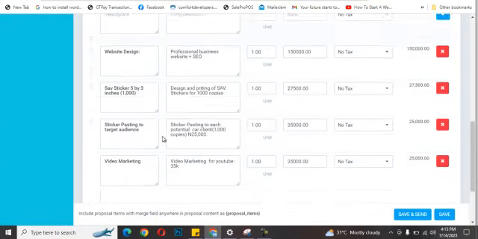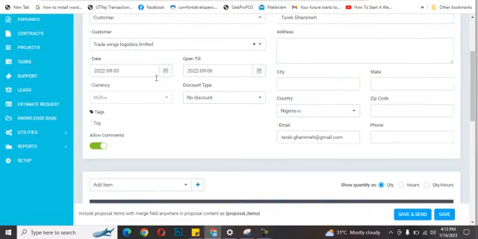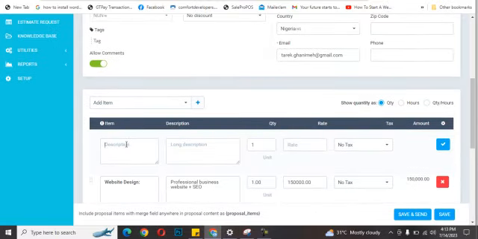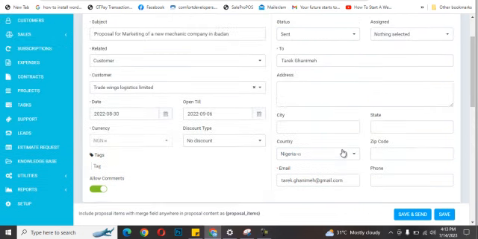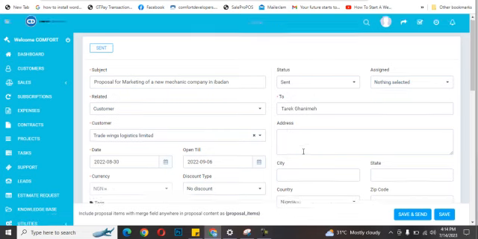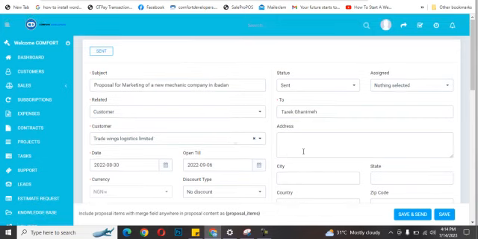Under here you can add all the stuff you want to add for your client, such as item name, descriptions, the quantity, the rate, the tax, and every other thing you want to add. The customer details can as well be filled in, like the email address, the phone numbers or any other information you have from your customer, the state, the country, and the email address as well. So I'm going to go back to sales.